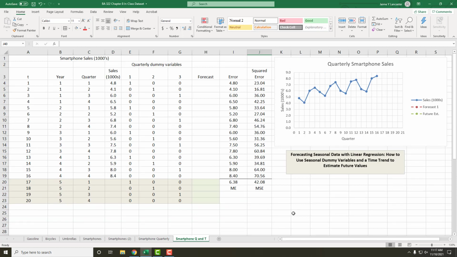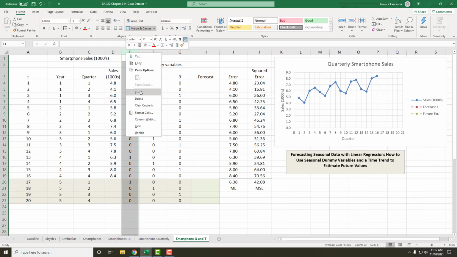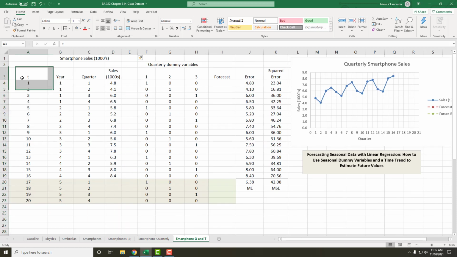We need a time variable for a time trend. We have it here, but it's in the wrong spot. I'm going to move it. I'm going to insert a column. I'm going to take this, copy and paste, actually I'm just going to cut it and place it in a new spot.